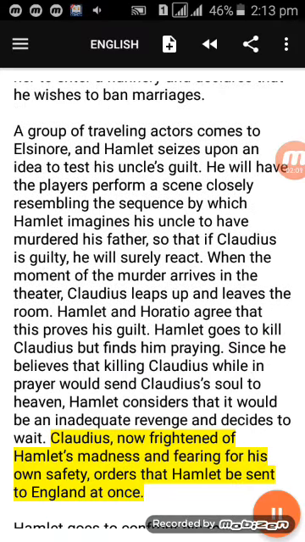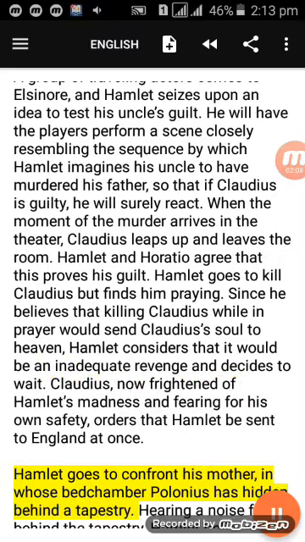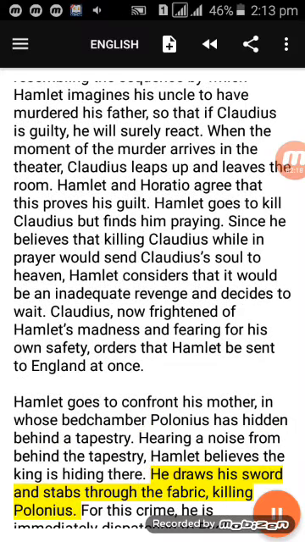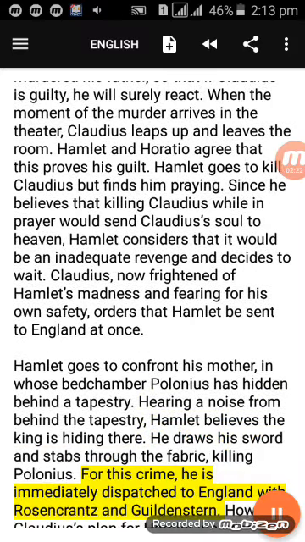Claudius, now frightened of Hamlet's madness and fearing for his own safety, orders that Hamlet be sent to England at once. Hamlet goes to confront his mother, in whose bedchamber Polonius has hidden behind a tapestry. Hearing a noise from behind the tapestry, Hamlet believes the king is hiding there. He draws his sword and stabs through the fabric, killing Polonius. For this crime, he is immediately dispatched to England with Rosencrantz and Guildenstern.